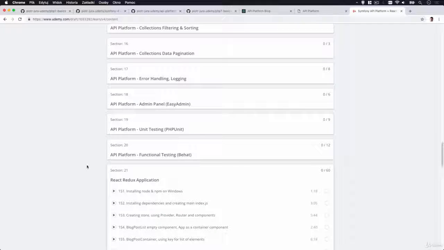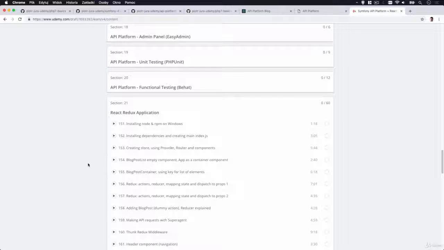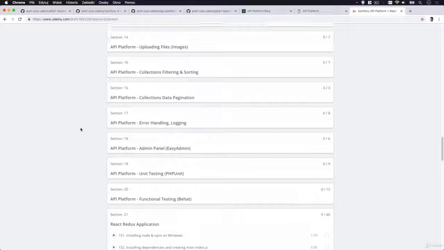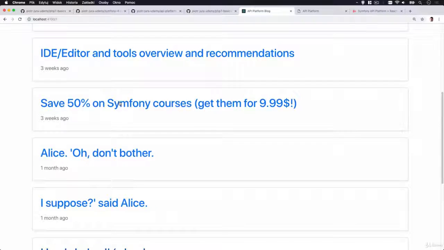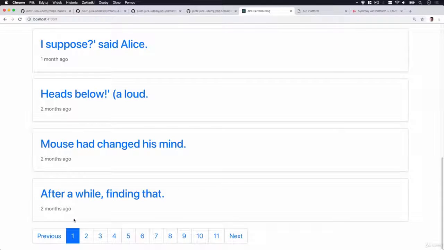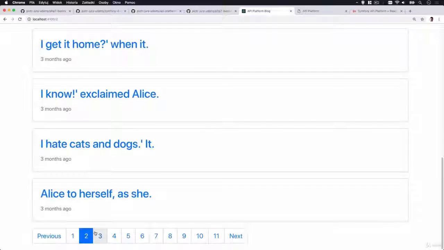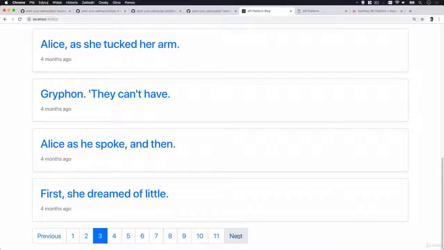And the final part of the app is the React.js application, which we will create using Redux. We'll use Redux forms, and you will see how you can communicate with your API. Now let's take a look at what we are going to create. So first we see the React application that includes the list of blog posts, and it is paginated, so you can go to each individual page.